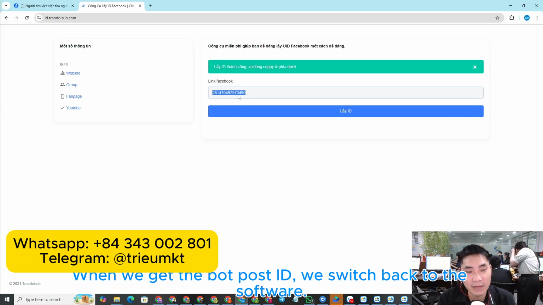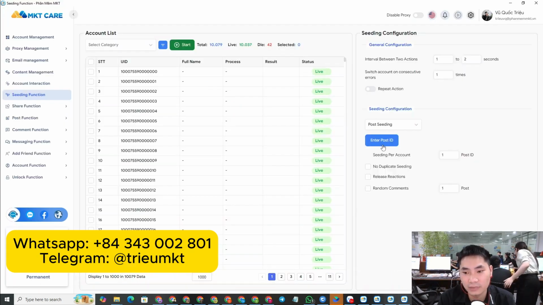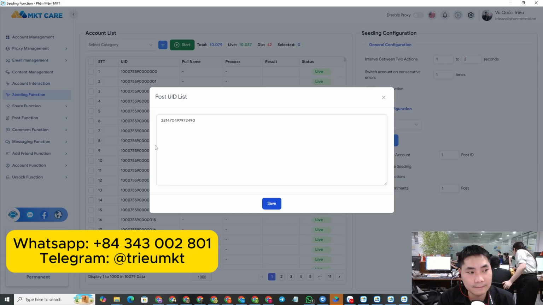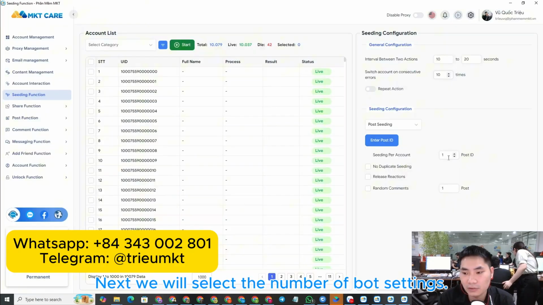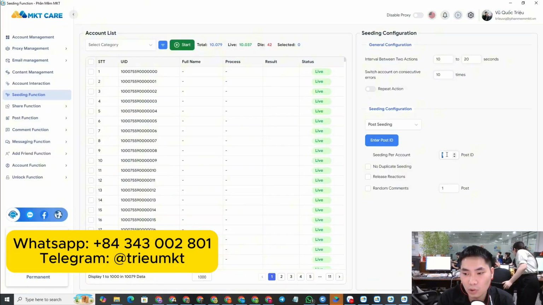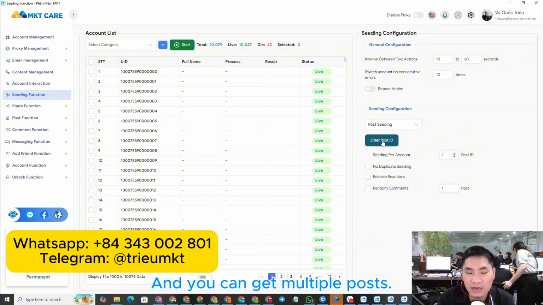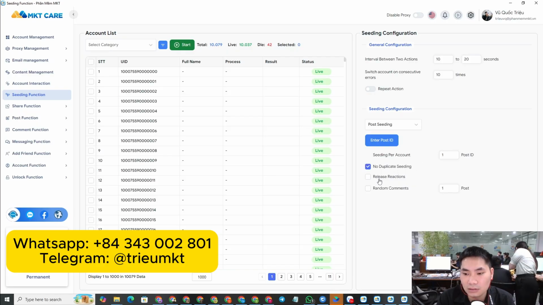When we get the bot post ID, we switch back to the software and enter the bot post ID here. Next we will select the number of bot settings. I currently have one here. And you can get multiple posts, many post IDs here. Next is the part.